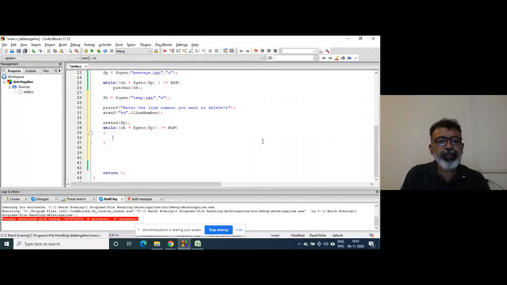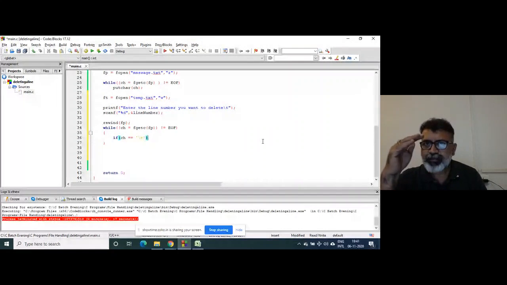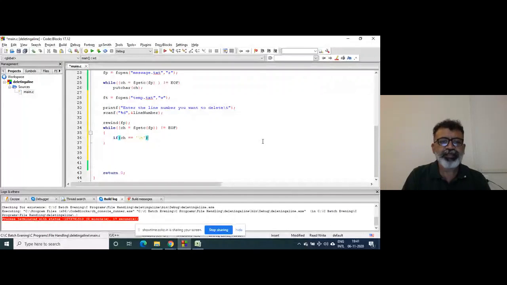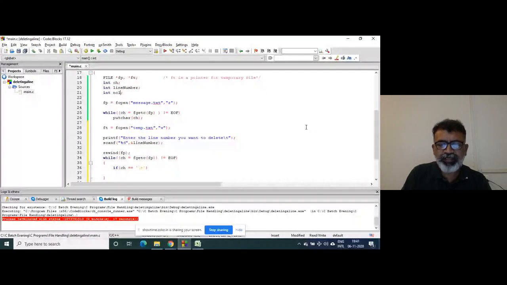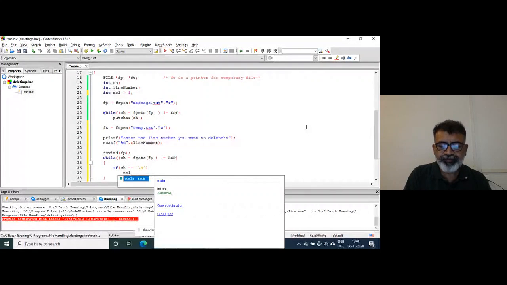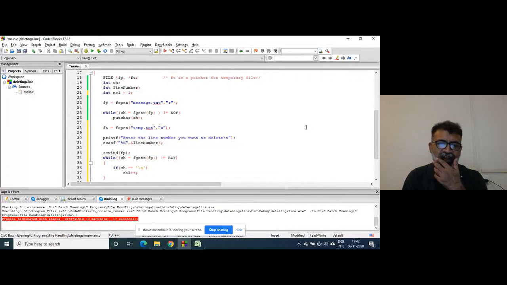So we can write if ch equals slash n, suppose. Because a new line can be detected by whether the character read is slash n or not, right? What I will do is increment the line number. So you have to initialize it to, suppose, 1. So I will write NOL plus plus, right?